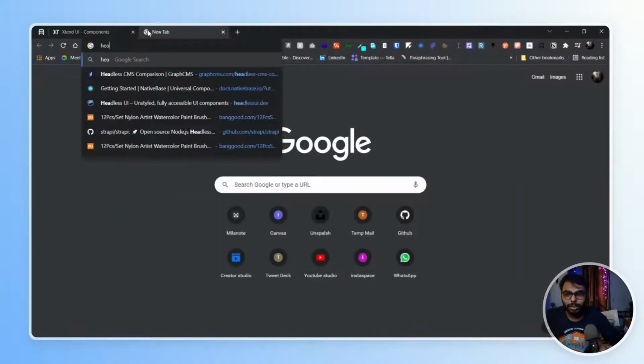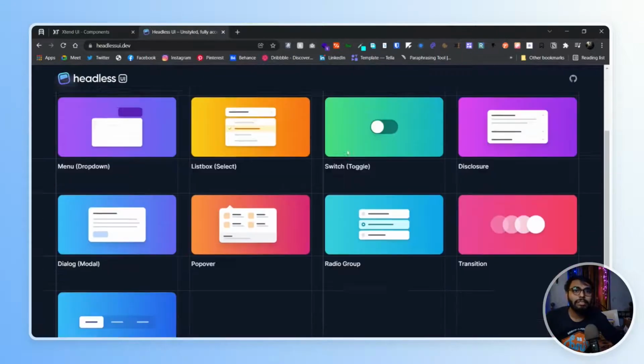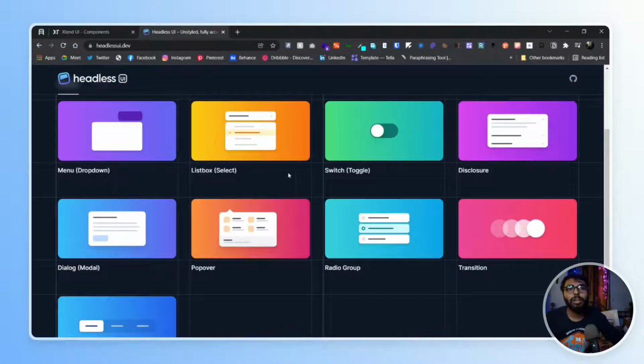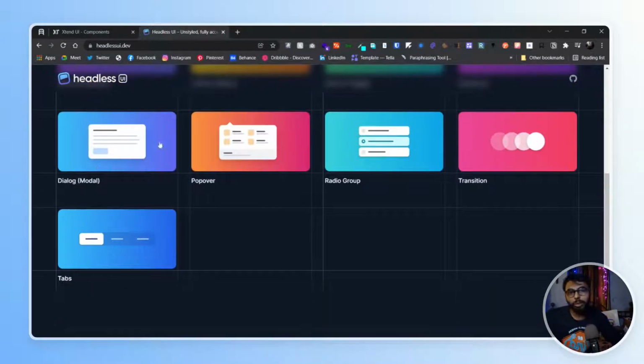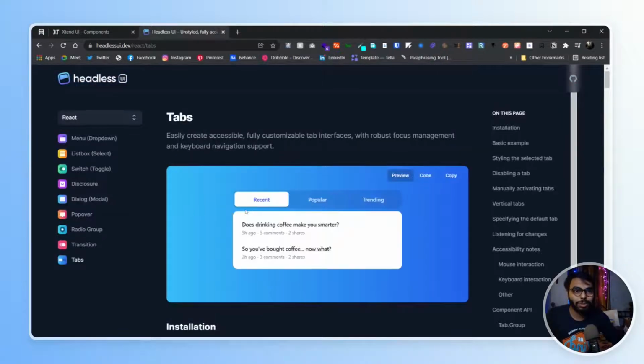If I go to headless UI, it has just some limited components. That is menu, list box, toggle, disclosure, then there is a modal, the dialog modal, then popover, radio button, transitions. Though transition doesn't work. And this tab view, you may want to say, or something like that. Okay, tabs.